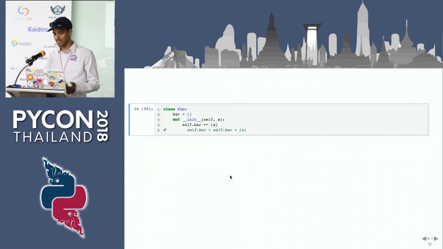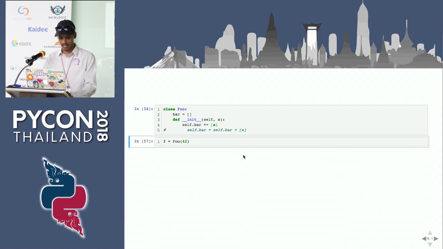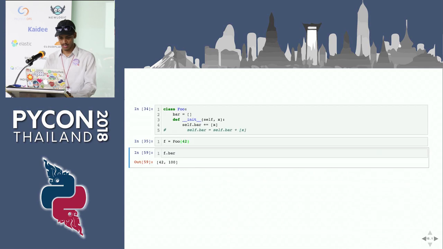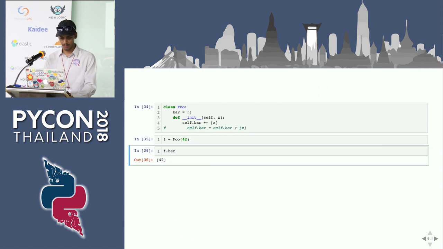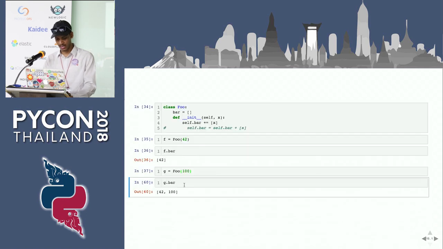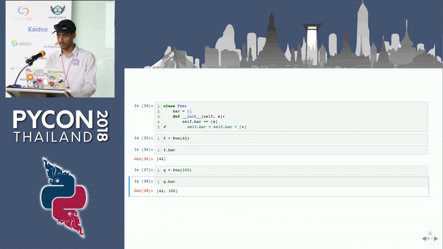All right, so let's write a small class. I have a small list, I have a small constructor, and what it does is it updates that value which I passed through the class, and it updates that particular list. All right, let's try to run it, and let's try to create an object. Let's try to print the value, which is fine, and then let's try creating another object and print that value.